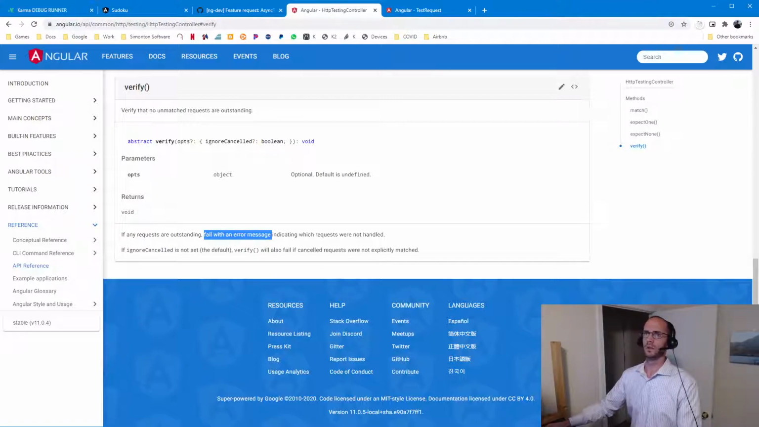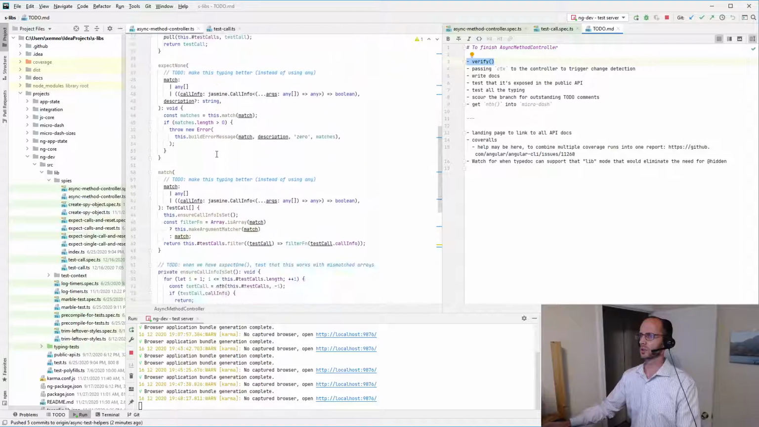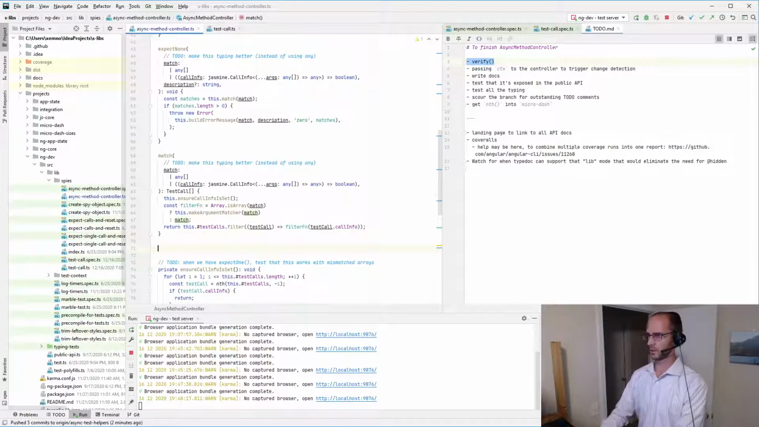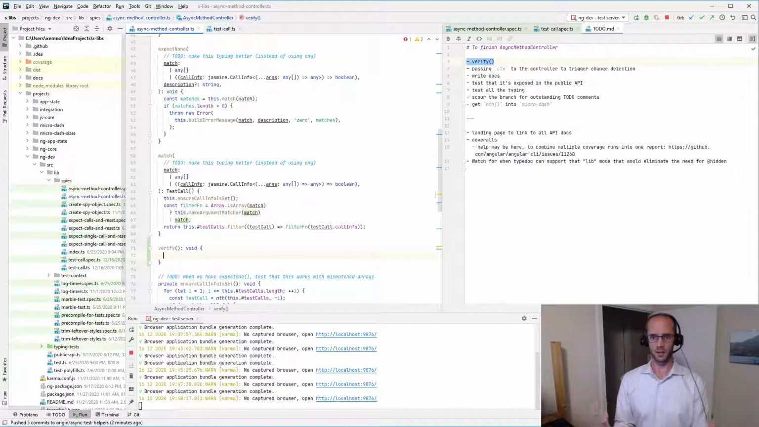Okay, so we want to go to our controller and add, probably down here, a verify. And that's not going to return anything. It will throw an error if there's actually a problem.